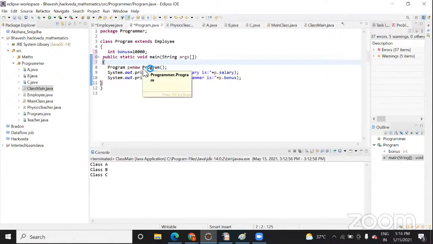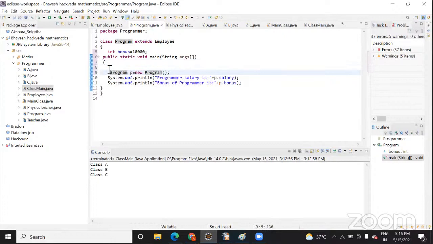He created an object. You know how to create an object, right? I have already told you. The syntax is class name, object name, then the new keyword, then again the class name. So now when you create an object, here p is an object.